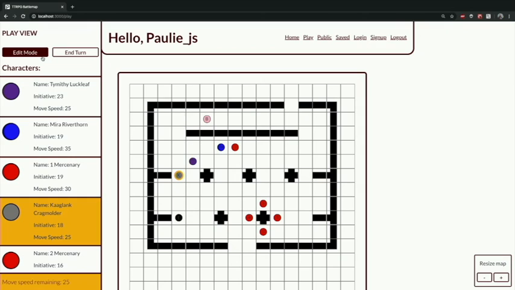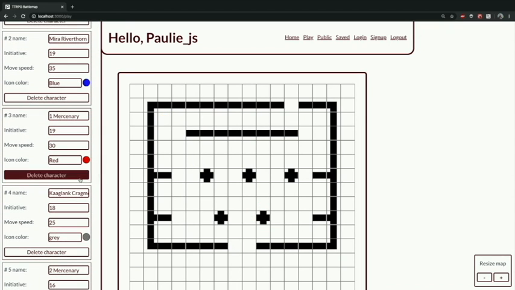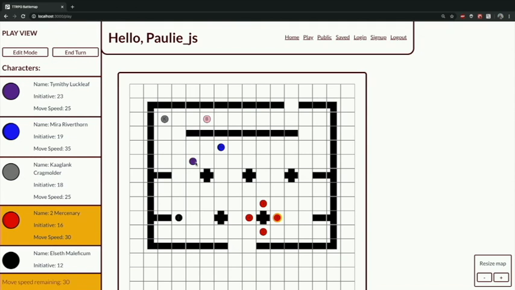It is then Keglink Cragmolder's turn, the deep gnome. He is a ranged attacker, so he's going to attack from here, run into the corner, and end his turn. Keglink actually did enough damage to take out Mercenary 1. So let's go down here. We'll delete him. He doesn't get a turn anymore. We'll go back into play mode, and he's gone. Mercenary 2 is now upset that his friend is dead and goes to engage in combat. Doesn't quite make it, so he gets as far as he can.